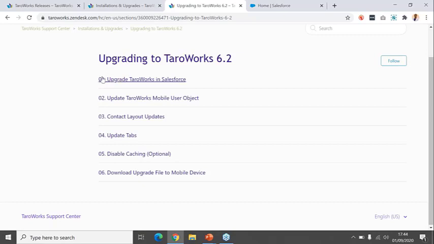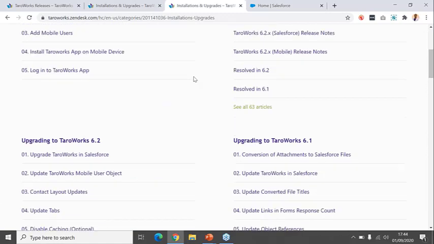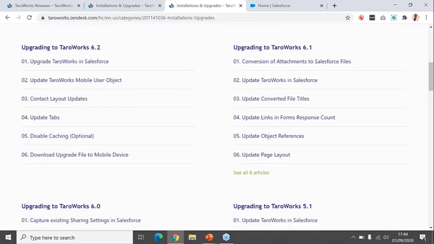As you can see, for 6.2 we do not have any pre-upgrade steps. But we can compare the steps for 6.1 and 6.2. For 6.1, we had pre-upgrade steps, which included converting attachments to Salesforce before we update TaroWorks in Salesforce. So it's very important to ensure that you follow the steps for the version that you are upgrading to.